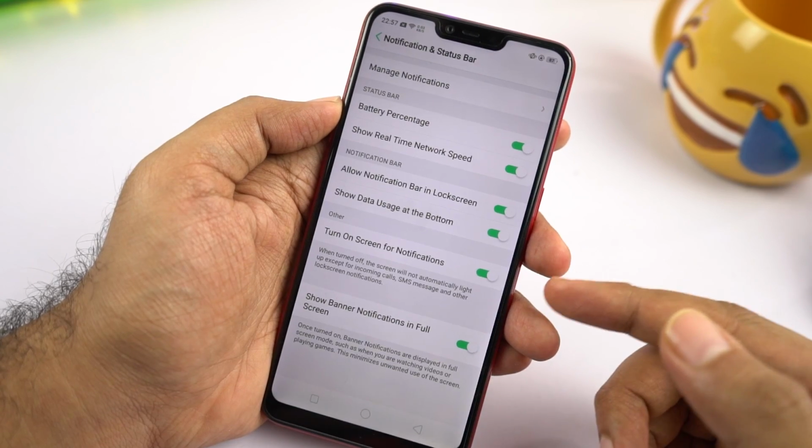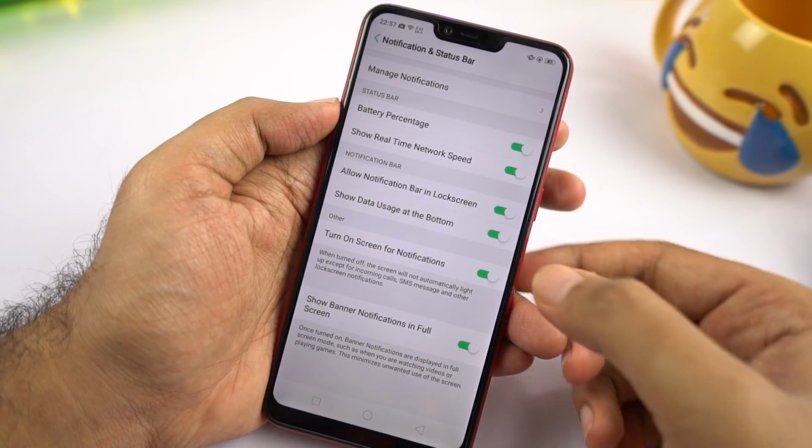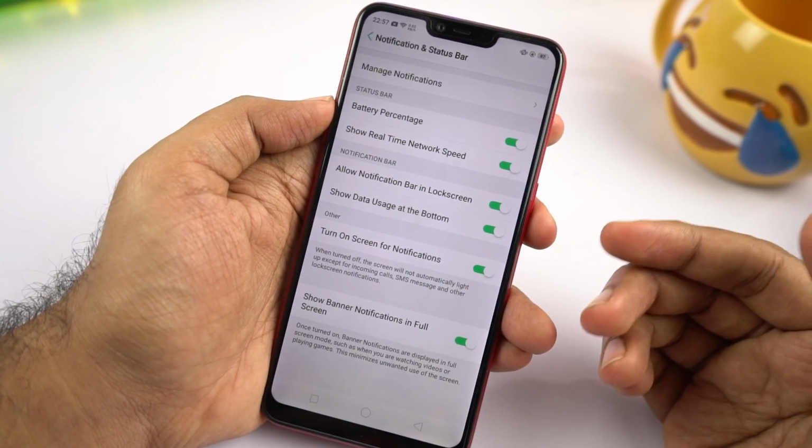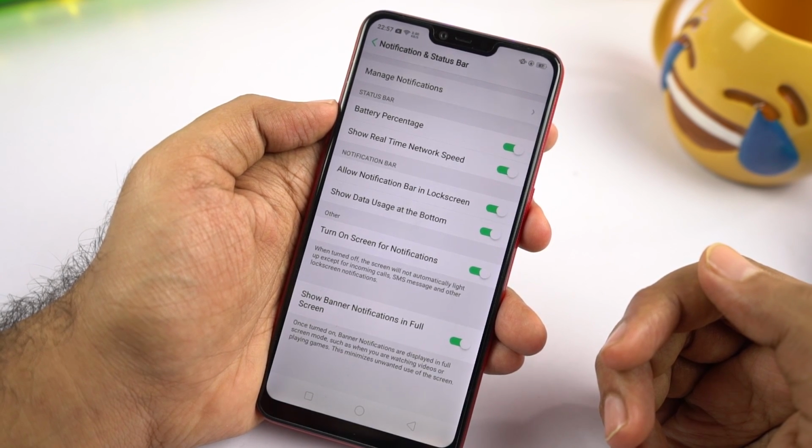Now finally, this phone even has an ambient display kind of feature. So once you enable this feature, every time you get a notification, display lights up and shows you the notification.